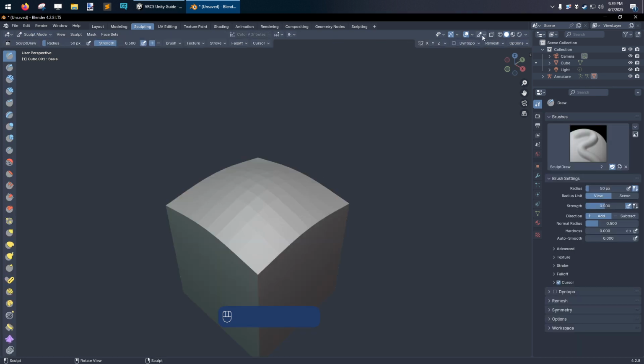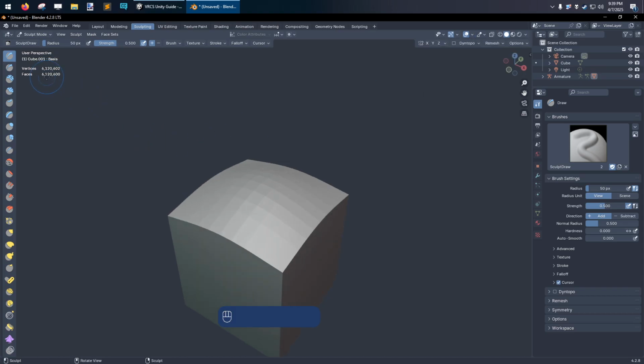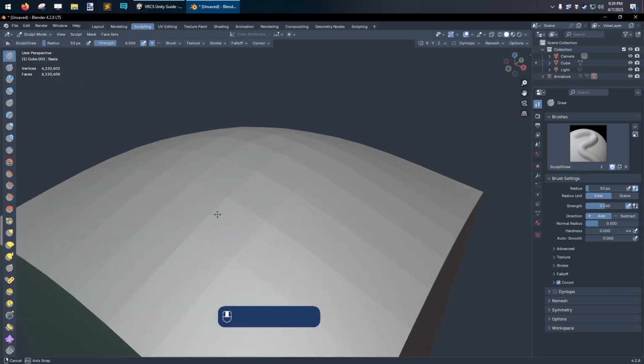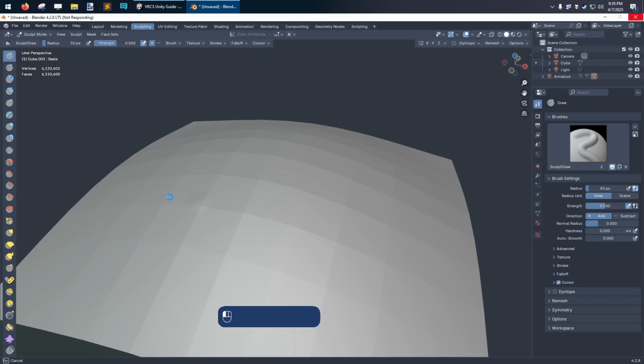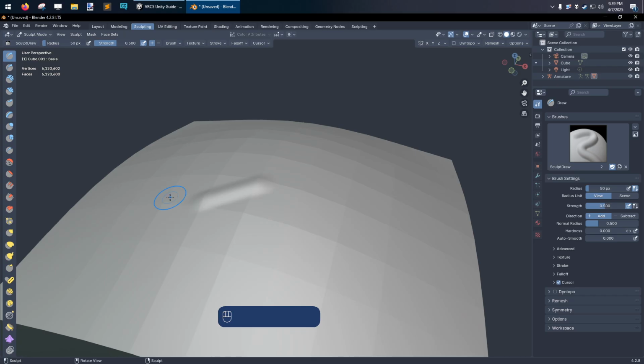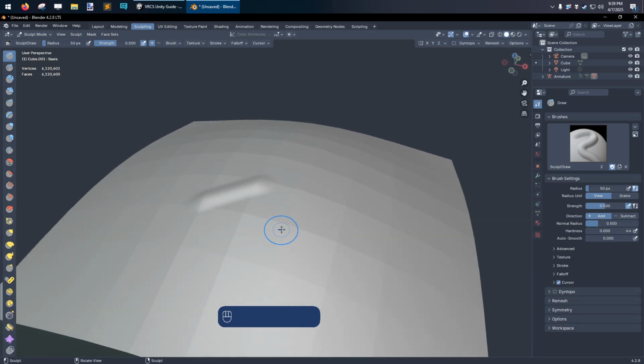Just for curiosity's sake, let me turn on stats. There we go. It was 6.12 million vertices here, but now I can sculpt at about 3 frames a second. Maybe 100 was too much. Yeah, I would have gone 10. But look how smooth it is. Look at the frame rate, Aja. It's okay. Don't worry about it.